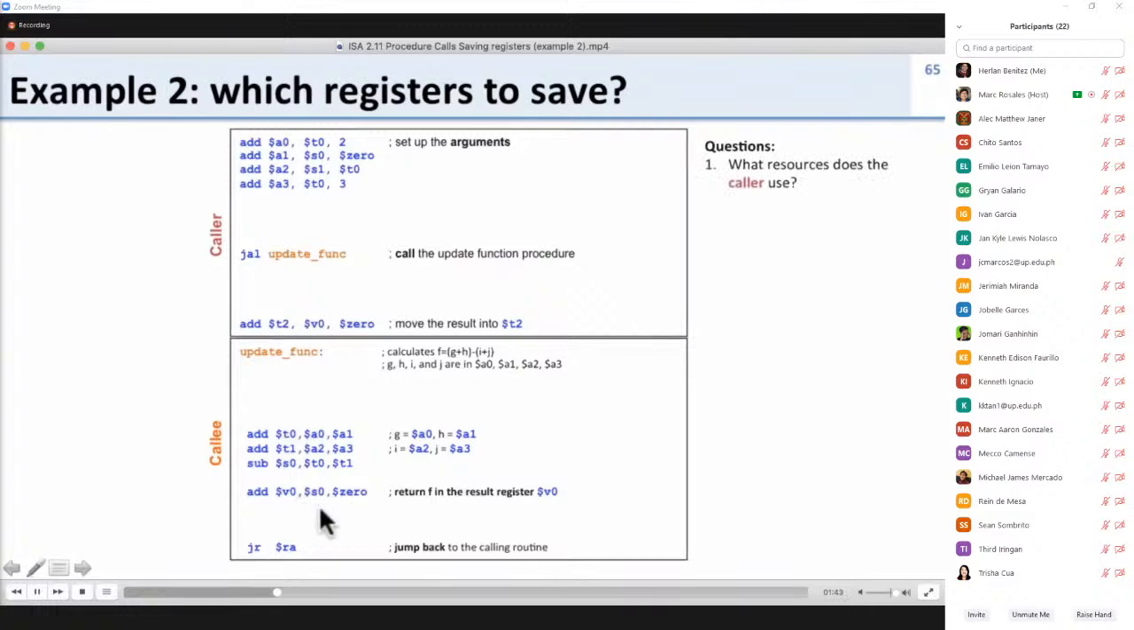So, what resources does the caller use? Well, if we take a look here, we can see the caller is using these registers up here. So it's using T0, S0, S1, and T2. It's using these values to store them in the arguments that it's going to have for calling the function. So T0, S0, and S1 is what the caller uses.